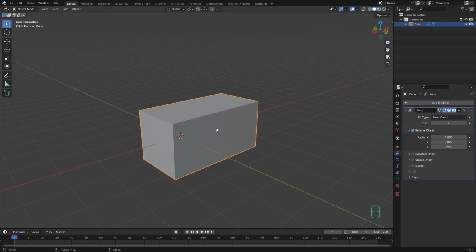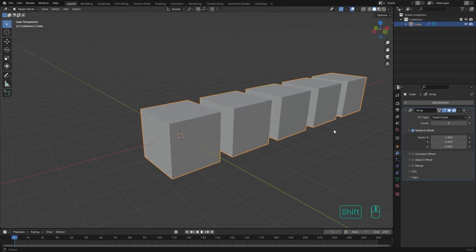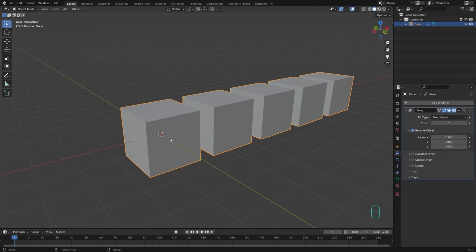It's two objects that are stuck together, and if I increase the distance between them, we can see that it's actually two cubes. The first option is fit type, which I'm going to talk about later, but the count is the number of objects that are repeated. If I increase the count, you can see that now we have 5 cubes. The relative offset is the way that Blender calculates the distance between these repeating objects.